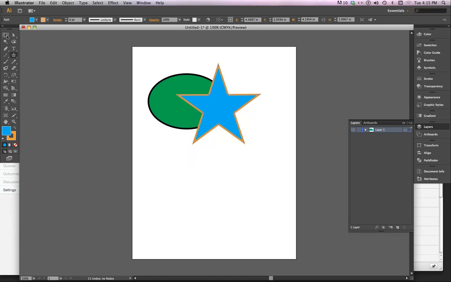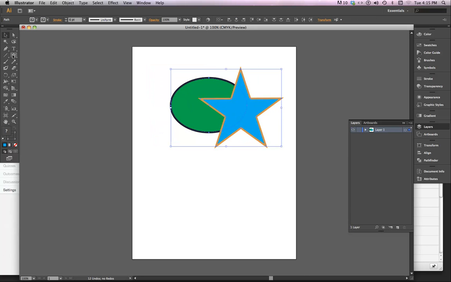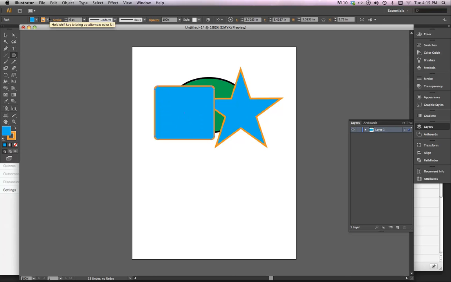And maybe one other shape here. Let's just put a rounded rectangle in here like this. Okay. Just want to see a little bit more of the circle in there behind.